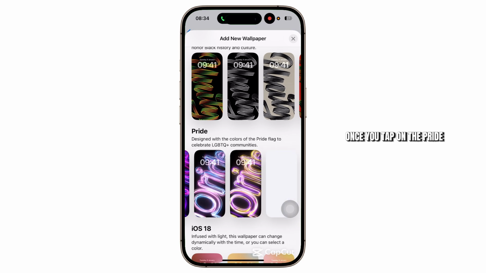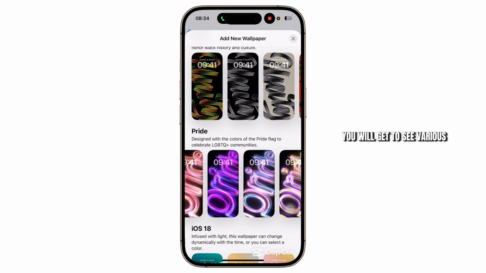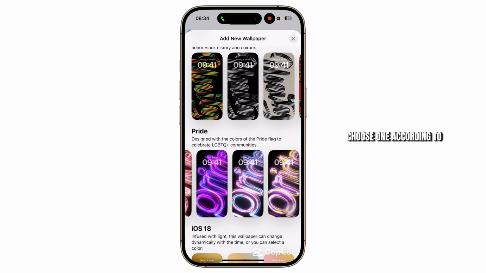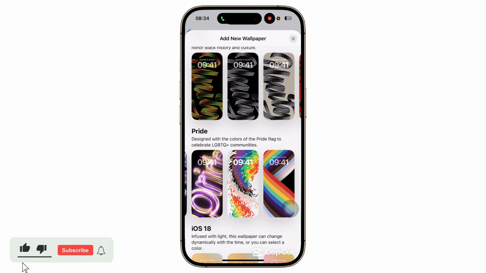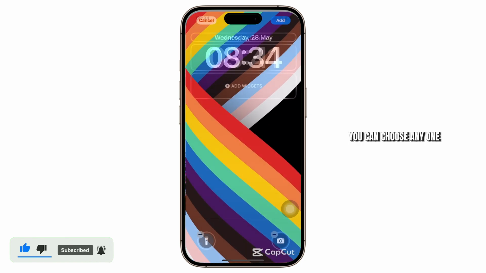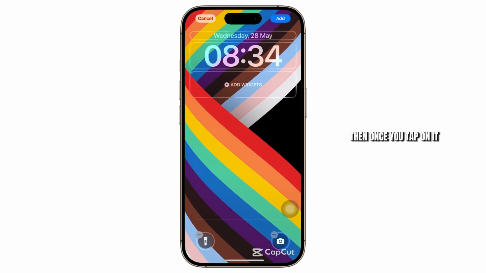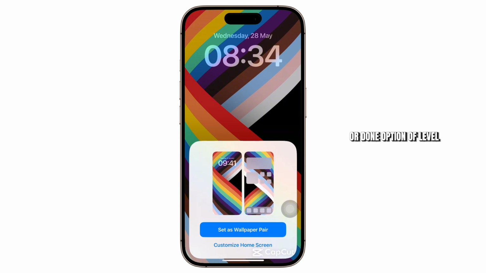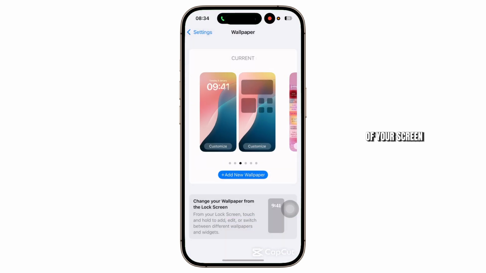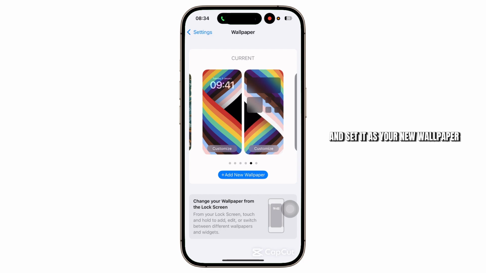Once you tap on the Pride, you will get to see various options available in there. Choose one according to your preferences. Now here I'm simply tapping on the last one. You can choose any one. Then once you tap on it, you can also tap on the save or done option available at the top right corner of your screen and set it as your new wallpaper.